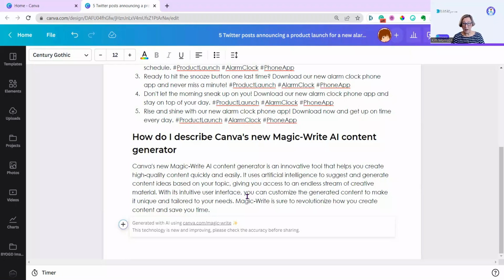And it's incredibly fast. It uses artificial intelligence to suggest and generate content ideas based on your topic, giving you access to an endless stream of creative material. With its intuitive user interface, you can customize the generated content to make it unique and tailored to your needs. Magic Write is sure to revolutionize how you create content and save you time. I might use that as my introduction on YouTube.